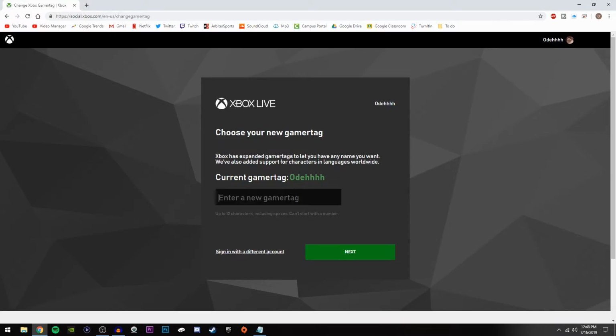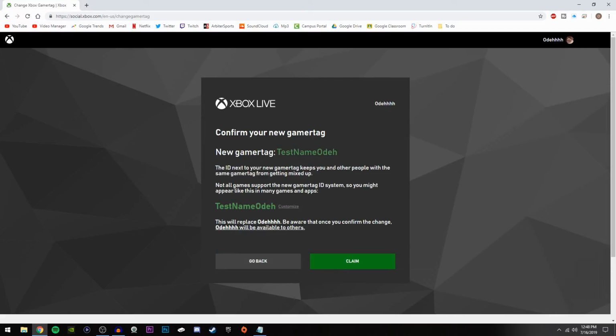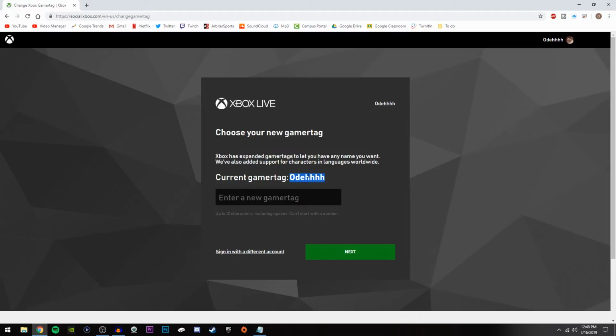But if you do have an original name that isn't taken, you can of course put that in too, and it won't have numbers. So for example, if I do that, you can see that it won't have any numbers. It'll just be changed like normal, and then you can click claim, and then you just sign out, sign back in, and you're good to go. It'll be changed. But I did change my name from that view to Odeh, so I'm not gonna change anything else. I like how my name is.